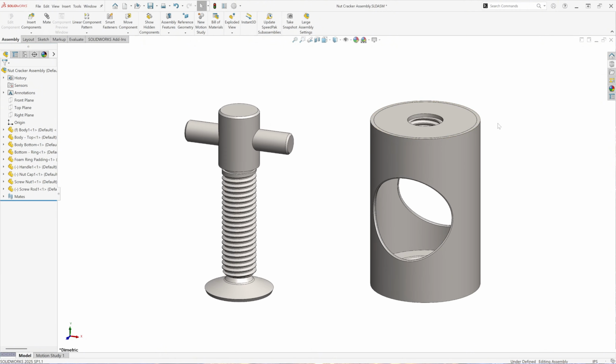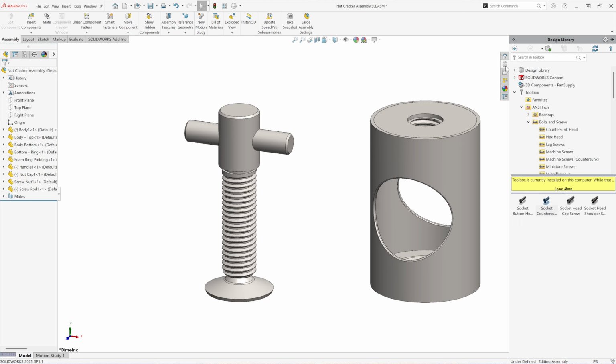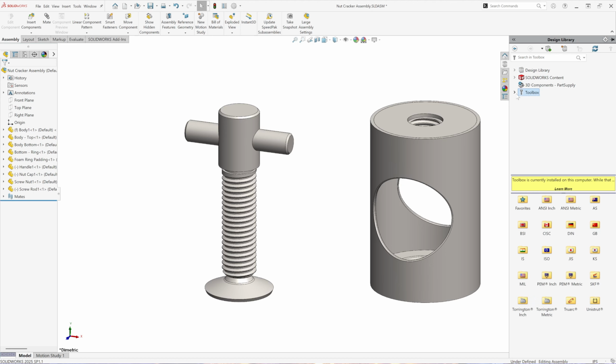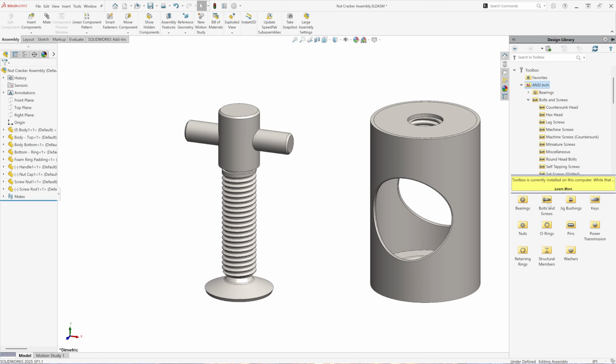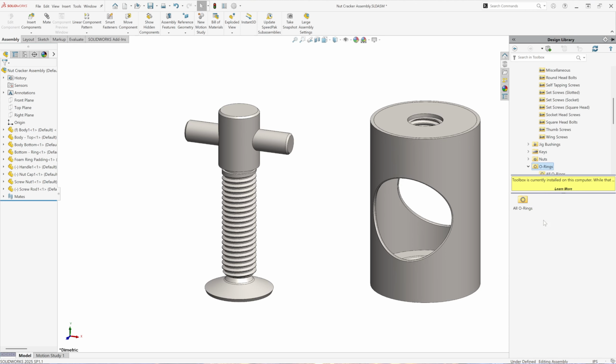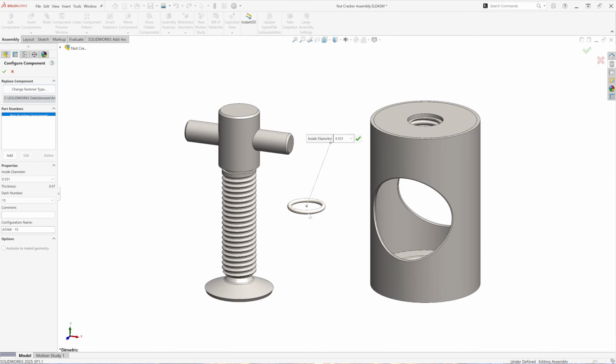Now I'm going to bring in my hardware, the O-ring and the set screw. So I'm going to go to toolbox, NC inch. I'm going to go O-rings, all O-rings, AS568. Bring it in. And the specification, according to the drawing, is 0.551 inside diameter, and the thickness is 0.070.